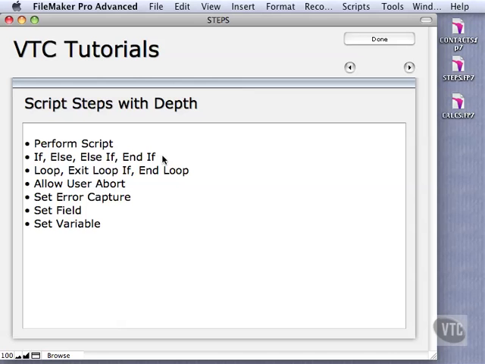This is not something you can do manually. I mean, you do it with your brain, but there's no if statement inside the interface of the actual FileMaker. This is something where you say, I'm going to use this calculation to decide what I'm going to do for this user based on what's currently in the system. So very powerful. We use those quite a bit. Practically in every single script you'll use those. Then we have your loop, exit loop if, and end loop.